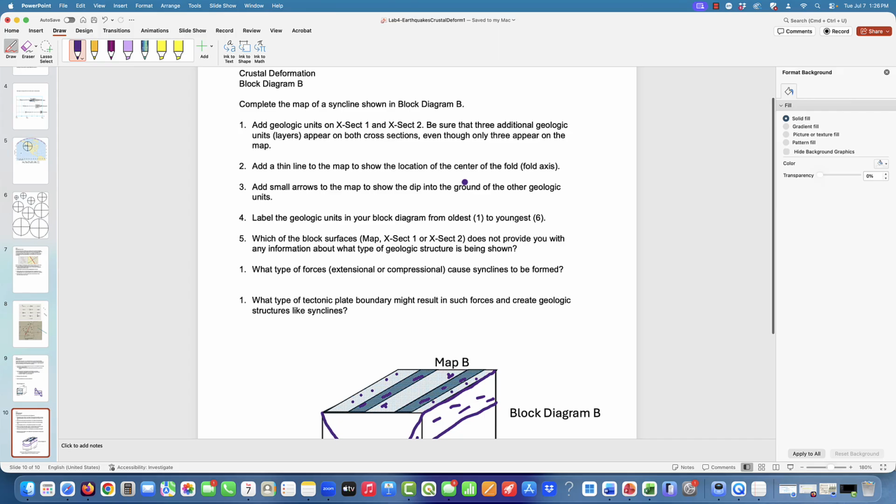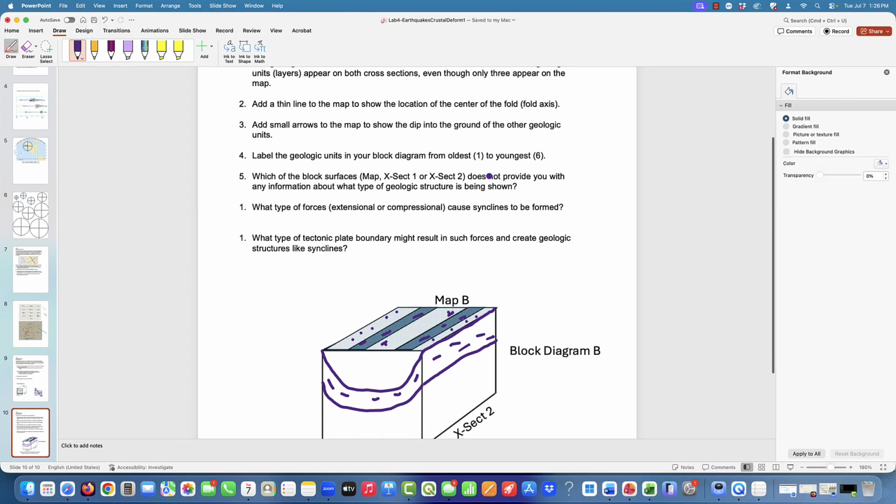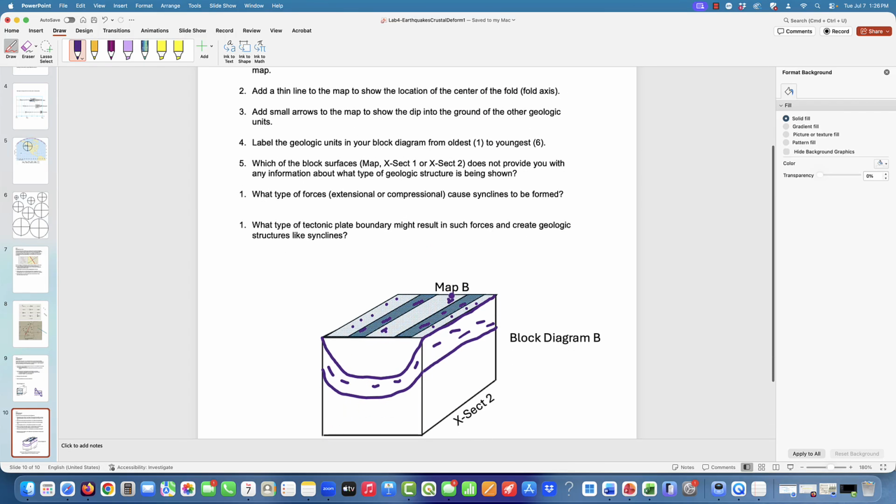One other thing it asks us here is to add the fold axis. This is going to be the area right down the middle of the fold of the syncline where everything is flat. It's going to be the only area where everything's flat. In fact, everything else is going to be dipping down into the ground. You're also asked to add these arrows down into the ground towards the center of the syncline. So it's good to know where the center of the syncline is.